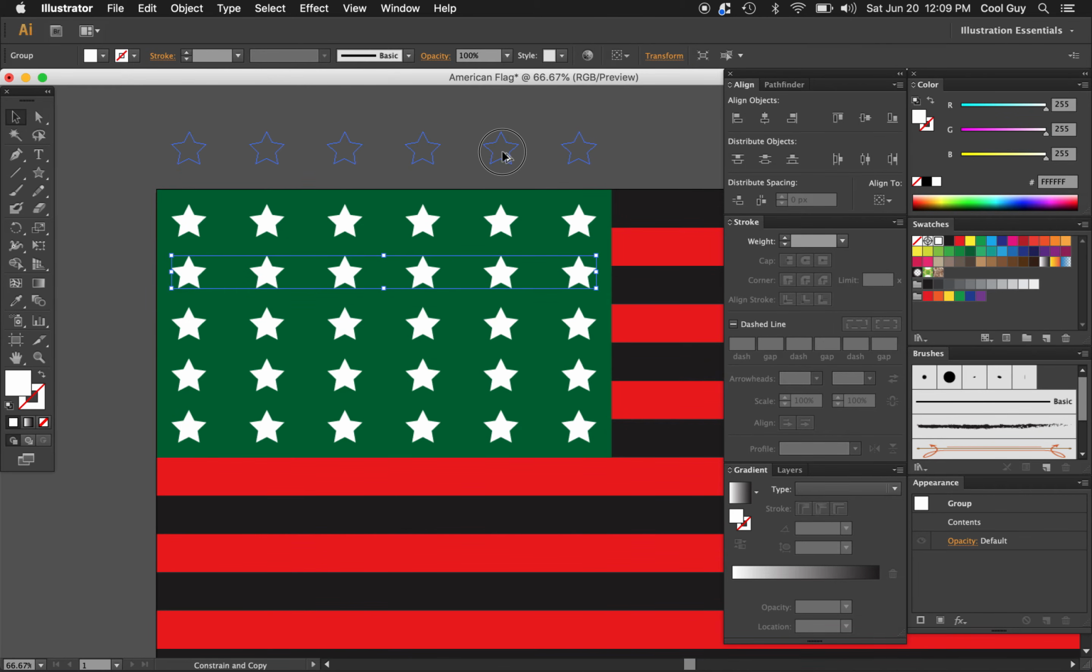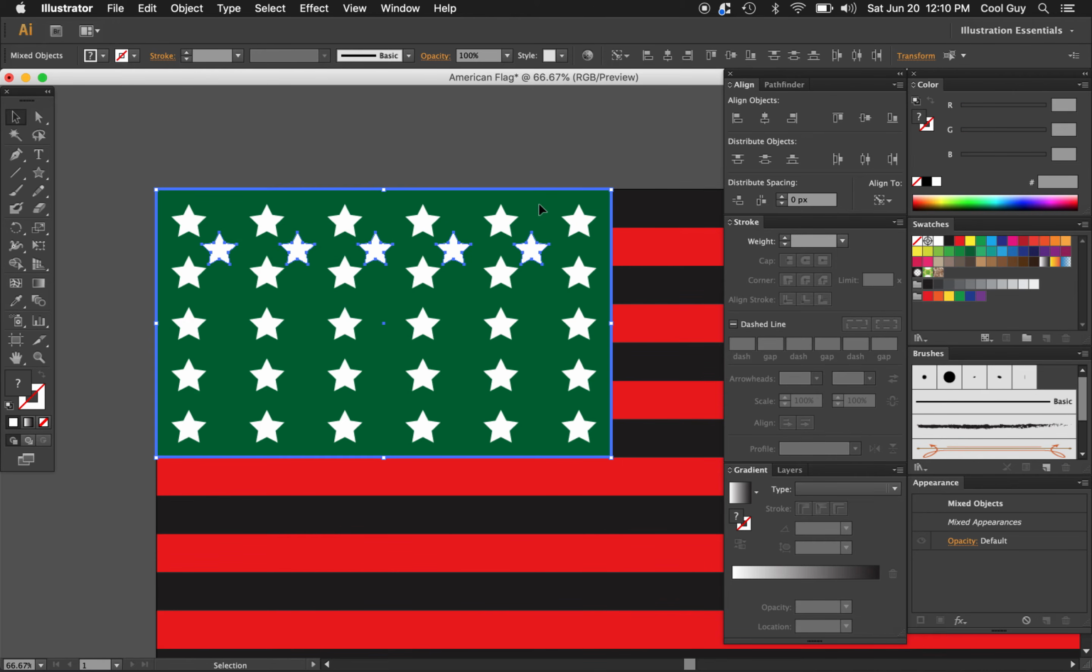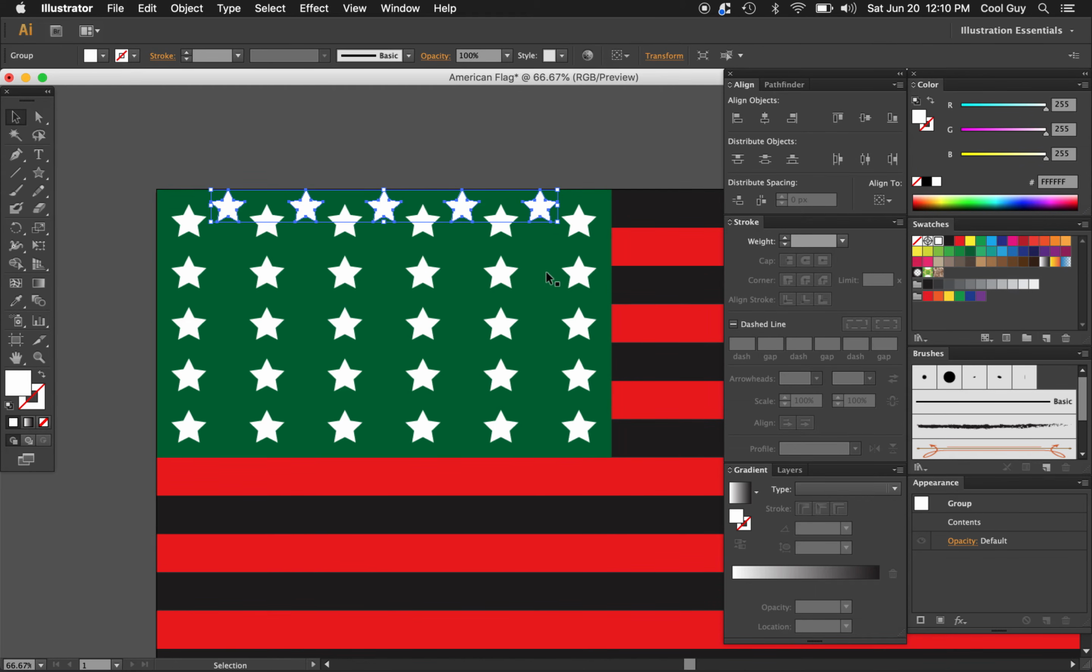So I'm just going to make a copy and pull it up here. And then using the direct select, I'm going to click one of the stars and delete it. So we should have a group with only 5 stars now. I'm going to pull it just down here and click the green again in order to make it a key object. And let's align it centered, and let's align it to the top. Now deselect the green, and then shift and hit the down arrow key. 2, 3, 4, 5, 6. That looks good.